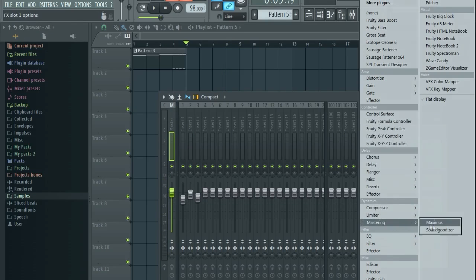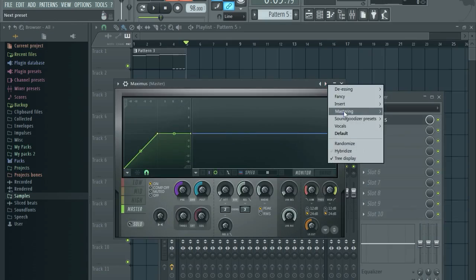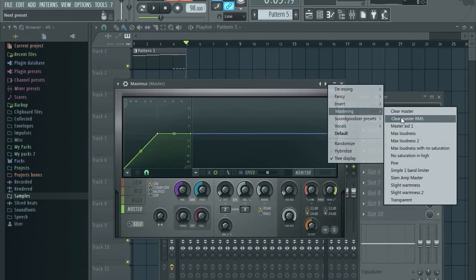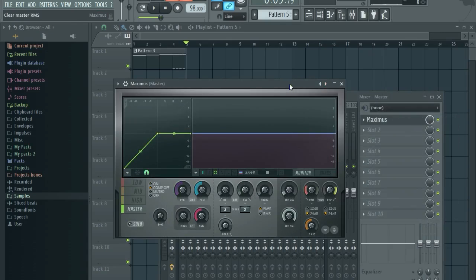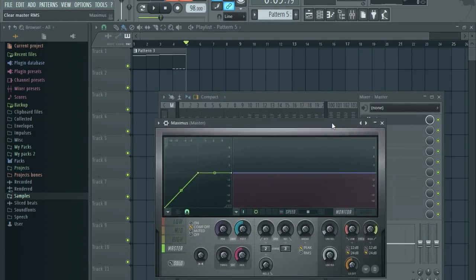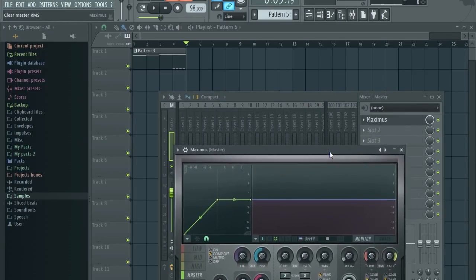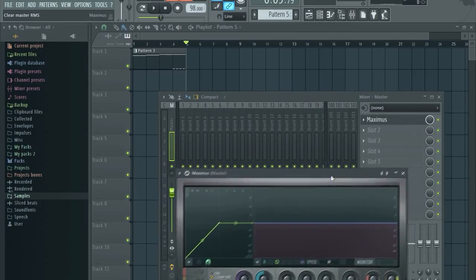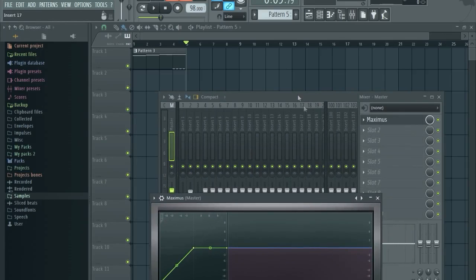Slot 1, I'm going to add Maximus, right click, mastering, Clear Master RMS. Now I could teach you how to mix and master. I'm going to do that in future videos. I'm just doing basic stuff right now because I don't want to spend too much time on this. And right now you don't really need to learn mixing and mastering that much. You just need to learn basic stuff.